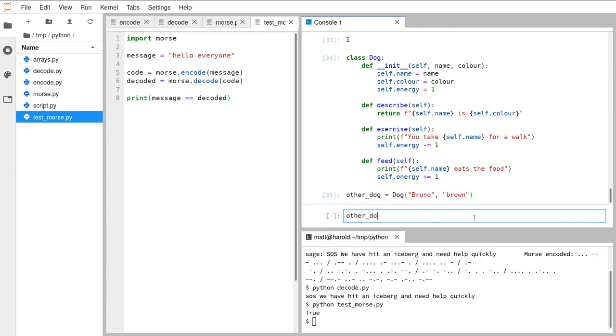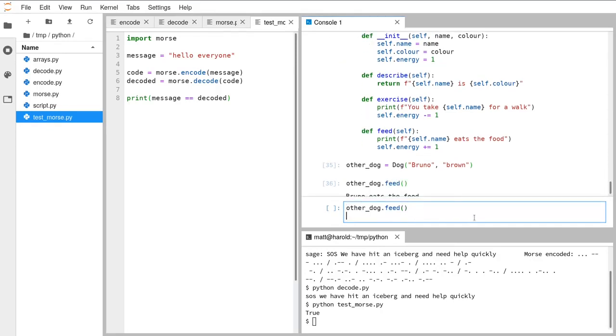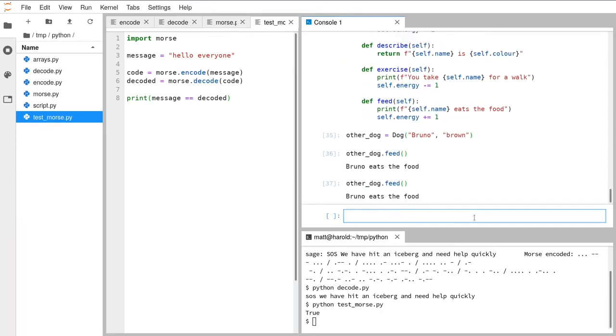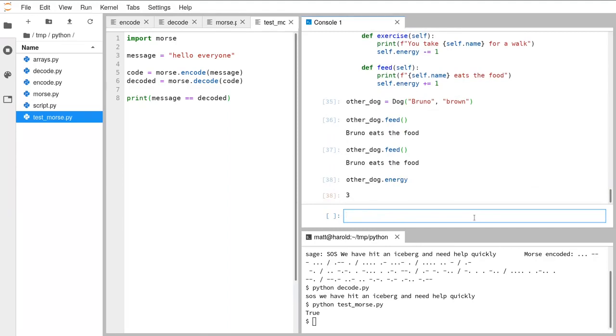dog.feed, and it eats the food. We can do it again, and it eats the food again, so that if we look at dog.energy, the energy is now 3. So it's a dog with an infinite appetite, which will accrue an infinite amount of energy. But such is life when you're simulating things on the computer.